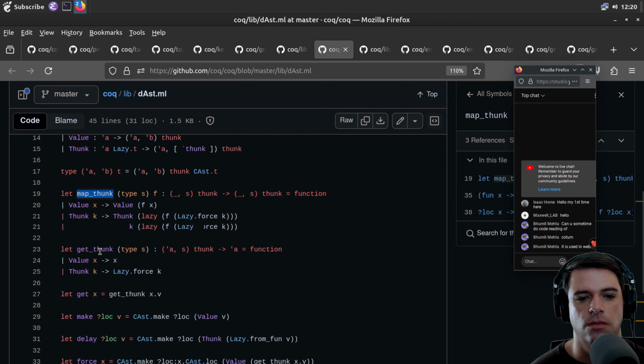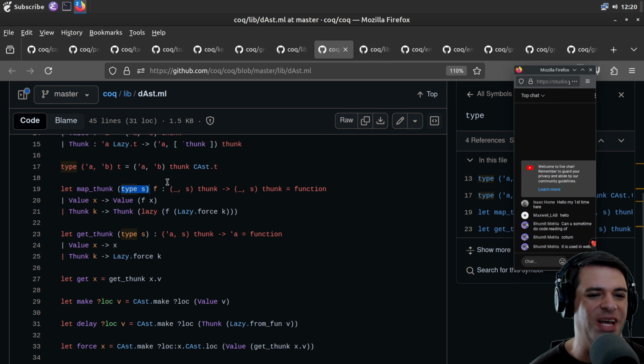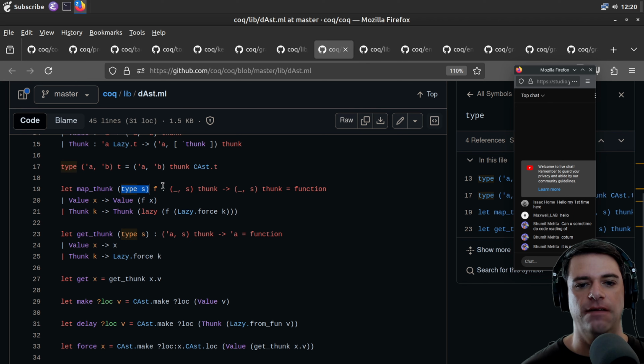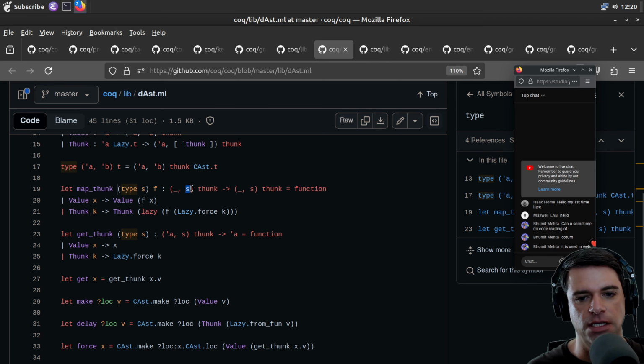So this is some functional implementation stuff, I guess. Let map thunk. I don't know what this notation is. Type S, F, I guess. I'm not sure what this means. Maybe a constraint on the type of S. So F, is this the type signature? So underscore, I don't know what the blank underscore is. S, thunk.